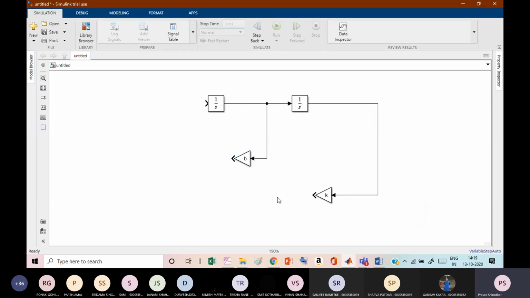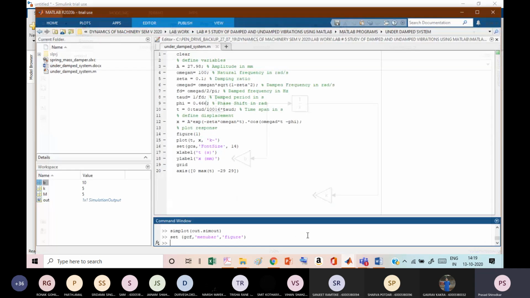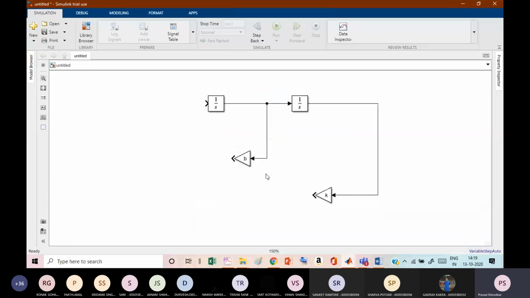So what we are doing here is we are going to input these parameters as variables from our MATLAB prompt. Here we have your MATLAB prompt. So here we are going to input what is B, what is K, what is M, like that. We are making those as variables.